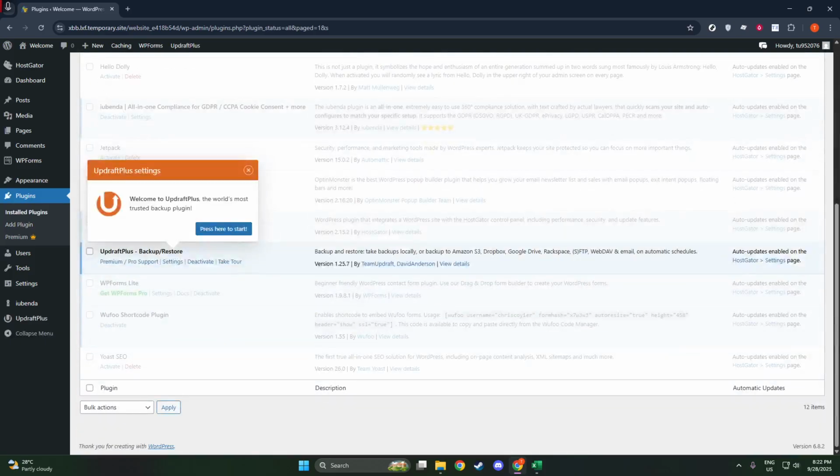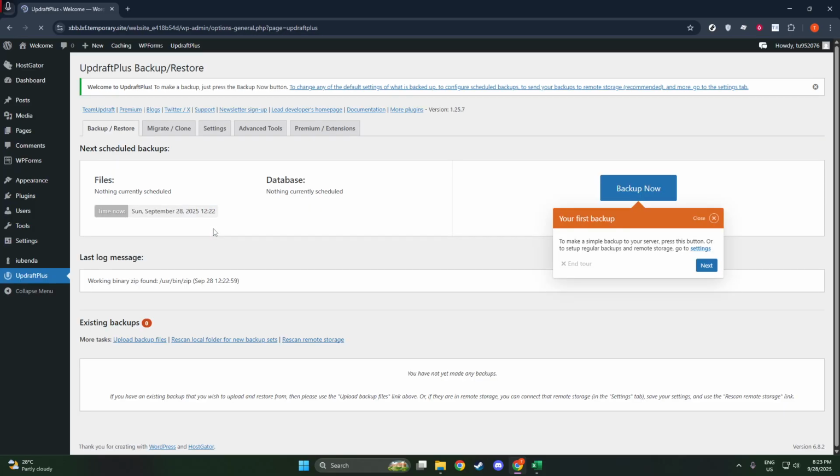Once you've located it, you'll see a button that says Install Now. Click on it and wait for the installation process to complete. This might take a few moments, so be patient. Once UpdraftPlus is installed, that same button will now change to Activate. Click Activate, and you'll bring this powerful tool to life within your WordPress site.